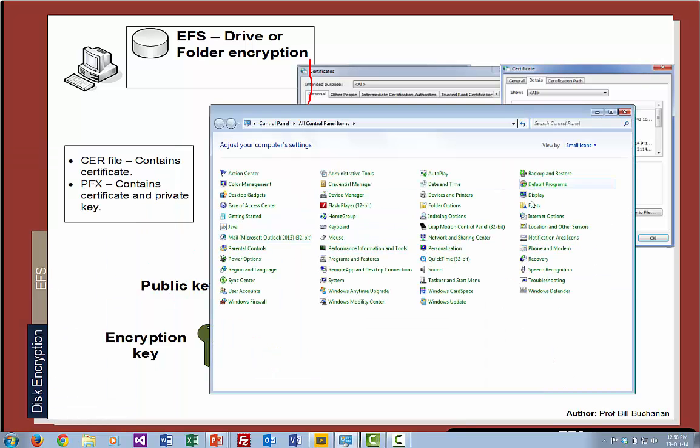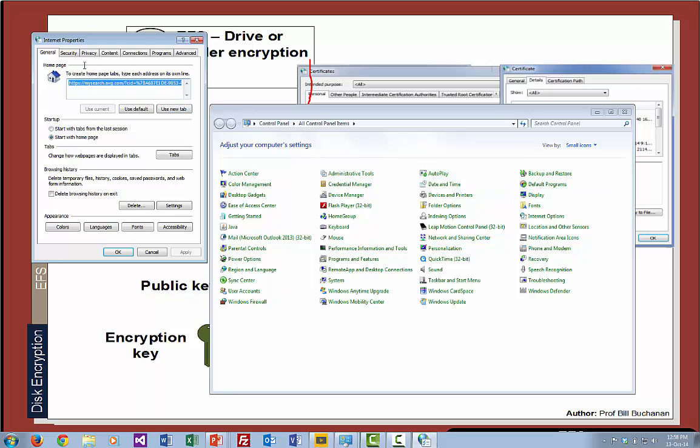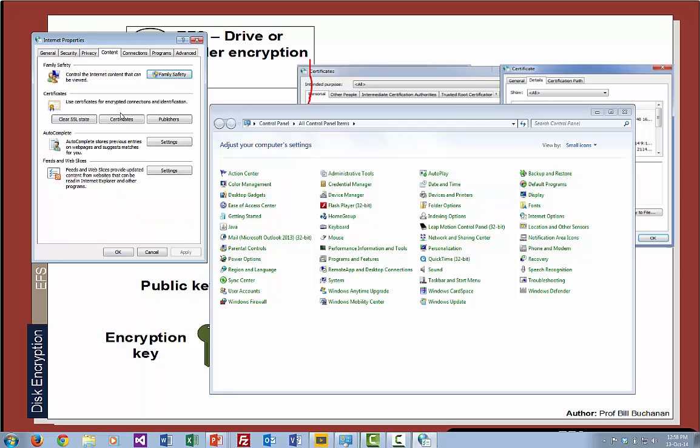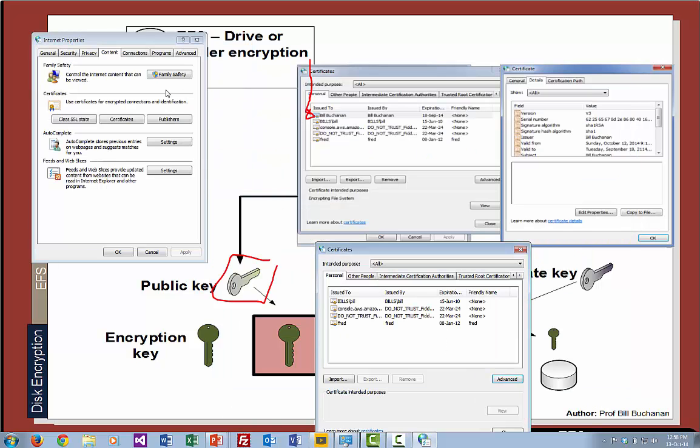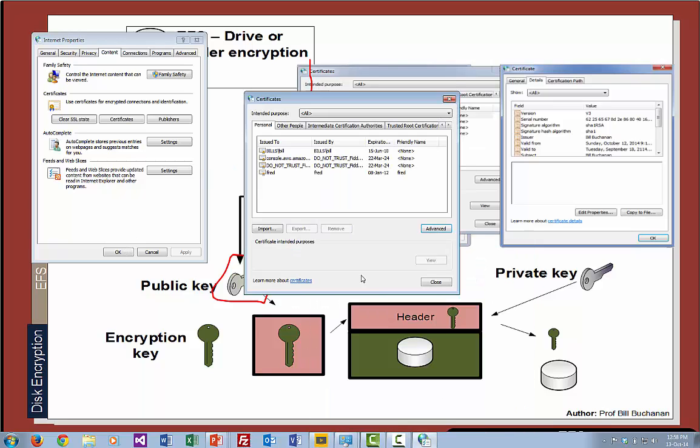Okay, so on our machine, Internet Options, and here we are. What I'll do is delete this certificate, which is in there, so that we can start again. This is your personal certificates, and those are stored and loaded up whenever we do anything on the system related to digital certificates. Okay, let's close that.